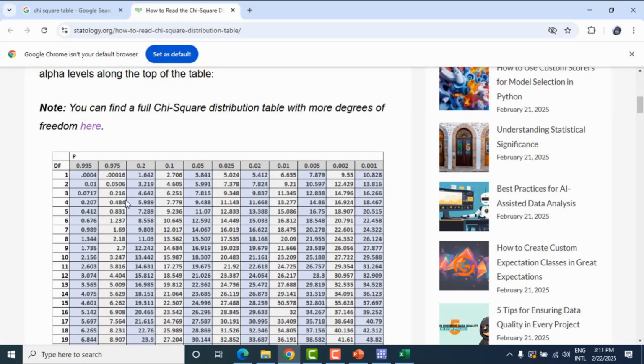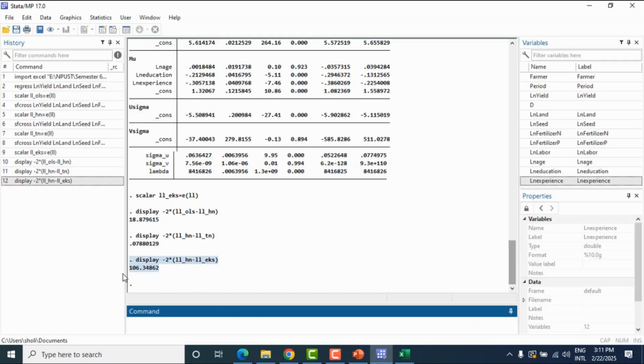Check here, for 5% it is 9.488, and here this is 106.34. Because the LR test is greater than the critical value, the truncated normal model with the external factors is the best model. So we use this model.